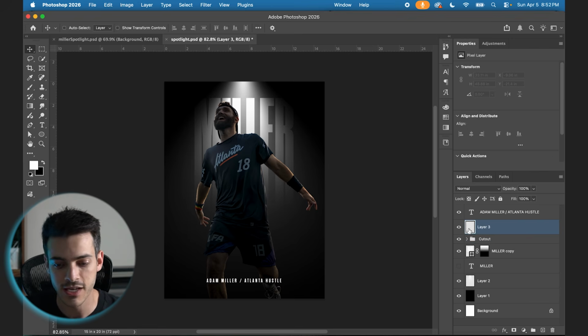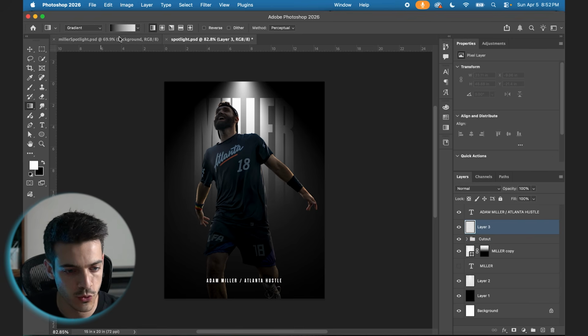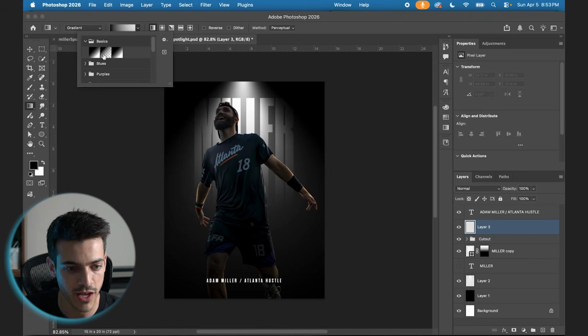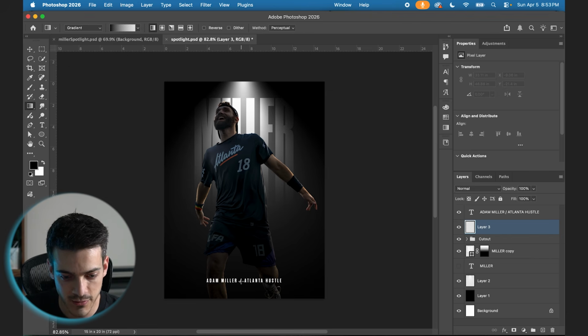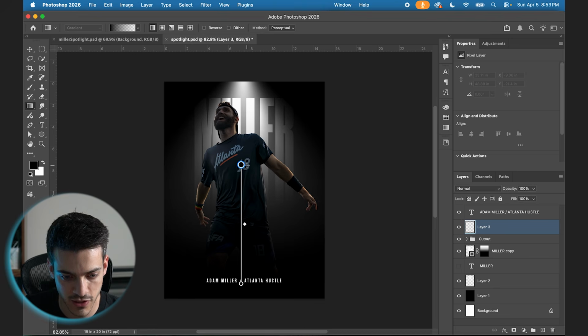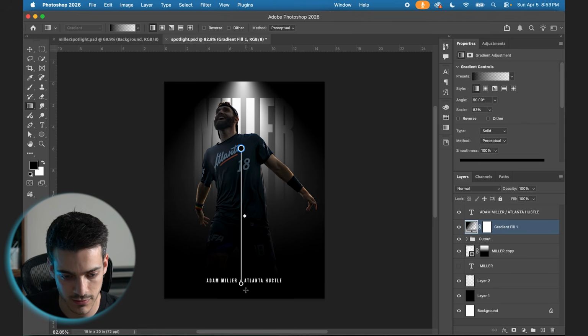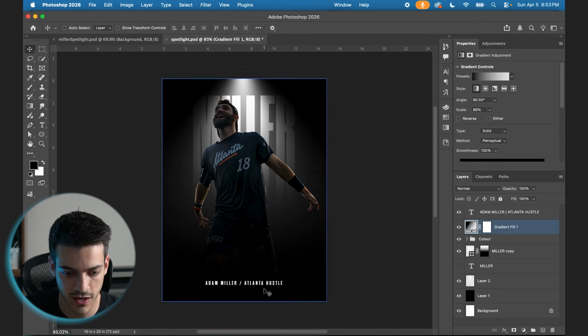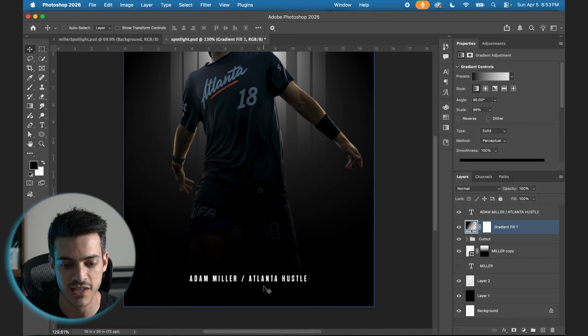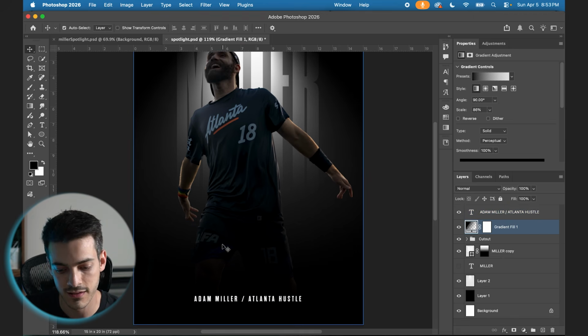So let's make a new layer on top of cutout, and let's just take our gradient tool, again, black to transparent. Again, set the foreground color to black. If you don't have it already, it should be in the basics. And I'm just gonna click and drag while holding Shift to get this nice gradual dark fade. So now we have a very clean background for the text, slowly fading into the cutout.